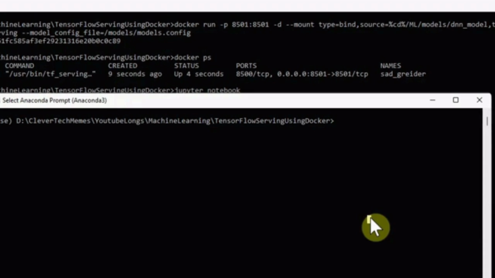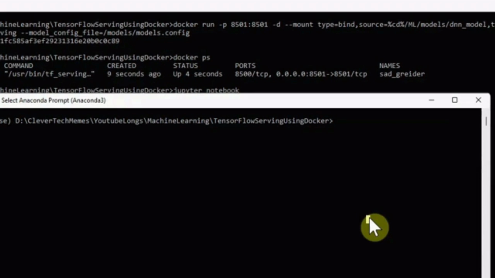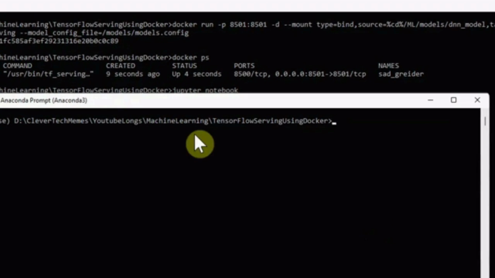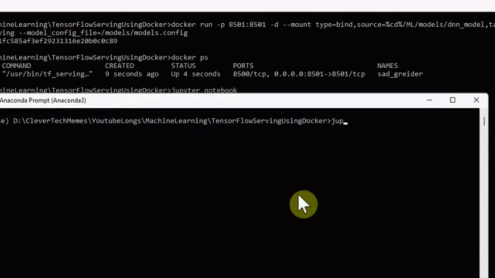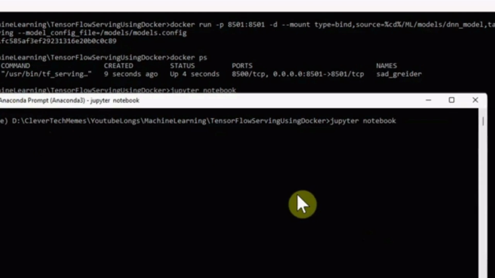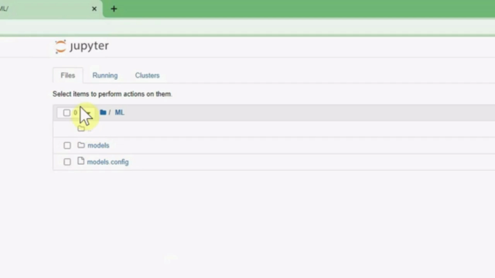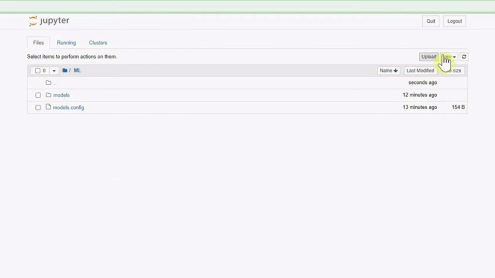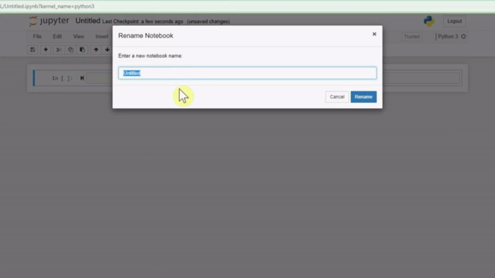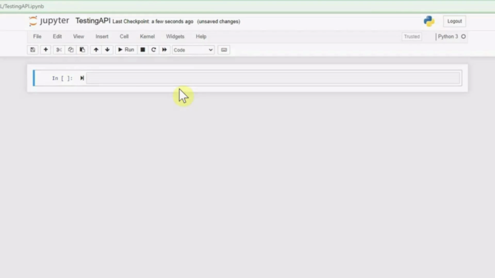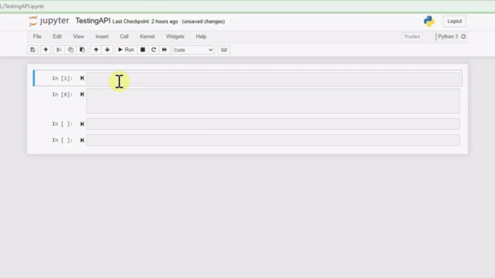To check if TensorFlow now properly serves our model, I would like to use Jupyter Notebook. I have opened the Anaconda prompt and I just write jupyter notebook. Now that the notebook is open, I create a new file and give it a name like testing API. Now I would like to test the deployed TensorFlow containerized API with a Jupyter Notebook, and I would like to use the requests and JSON libraries for sending HTTP requests.